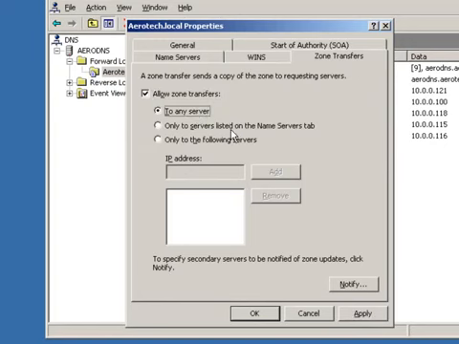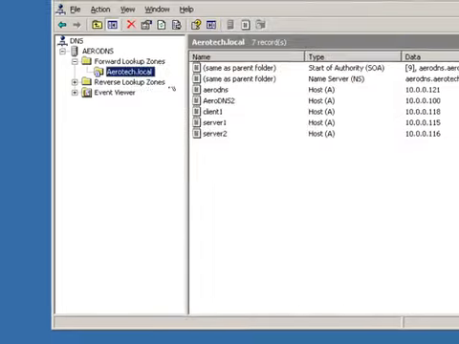In this case, I'm just going to make it easy on myself and say to any server. If you want to keep security, you can use the option here to specify the following list of servers and input the exact IP addresses. I'm just going to make it easy. This is a test environment. I'm going to say zone transfers are allowed to go to any server. Hit apply and OK.